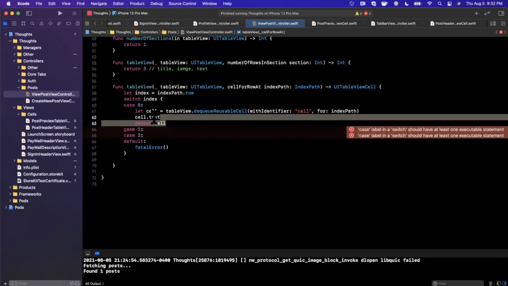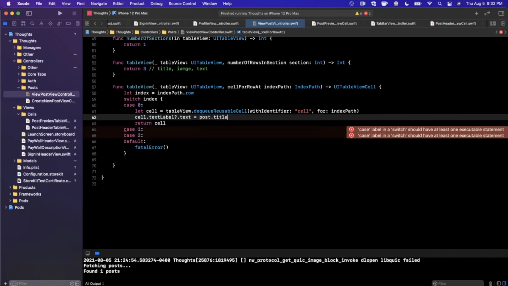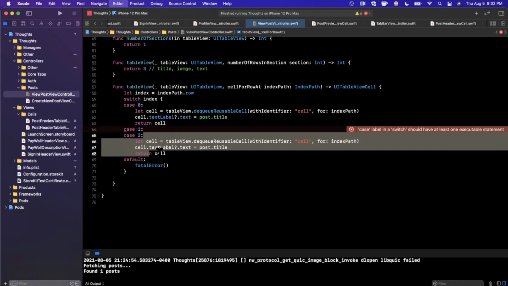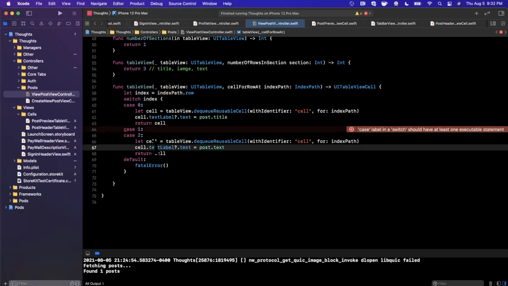All right. And in this case, we're going to say the text label dot text is going to be post dot title. Keep in mind this post is a global variable on this class, and that is where we are getting it from. So let me go ahead and just copy and paste this to this one here. The only thing that's going to change in this case is the text is going to be post dot, I believe we called it text, there we are.